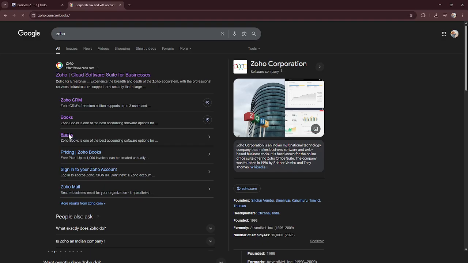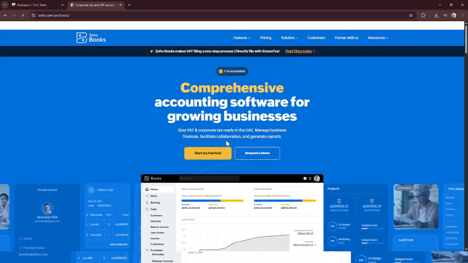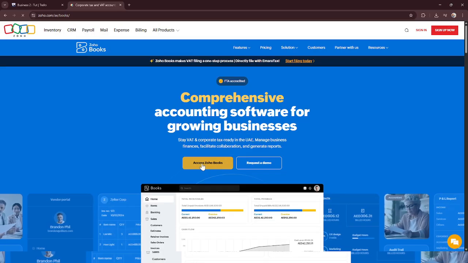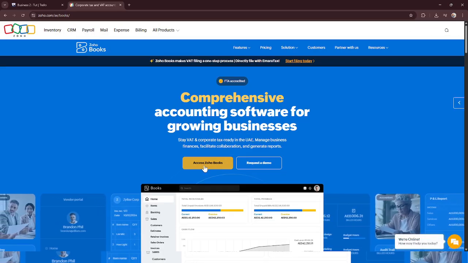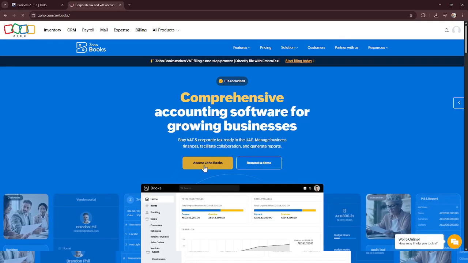First, you'll want to go to the Zoho Books website. If you haven't logged in yet, now would be the time to do so. Once you're on the Zoho Books homepage, find the link that says Access Zoho Books and click on it. This will lead you to the main dashboard where you'll manage your financial activities.